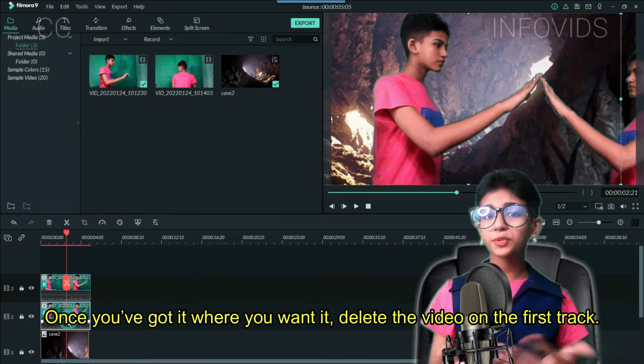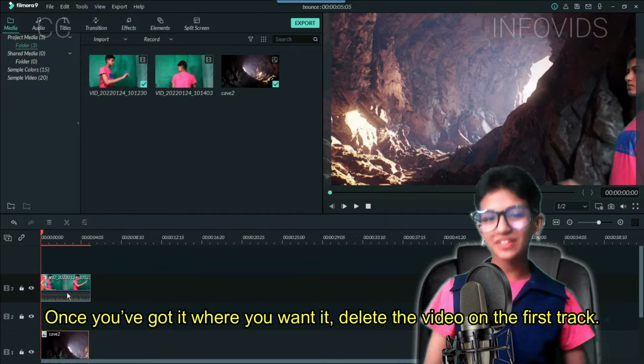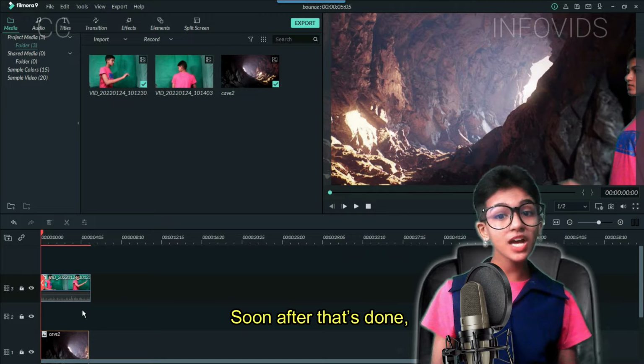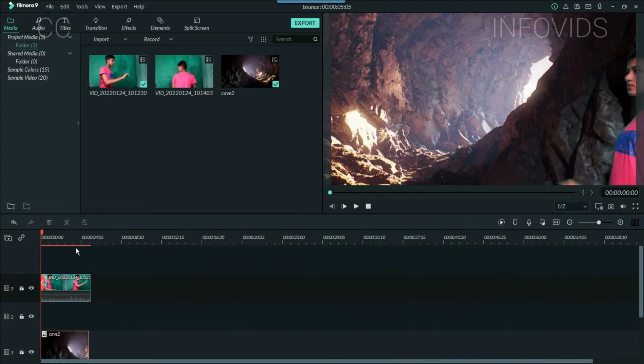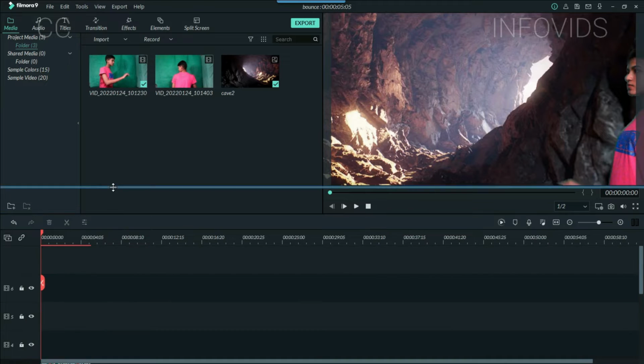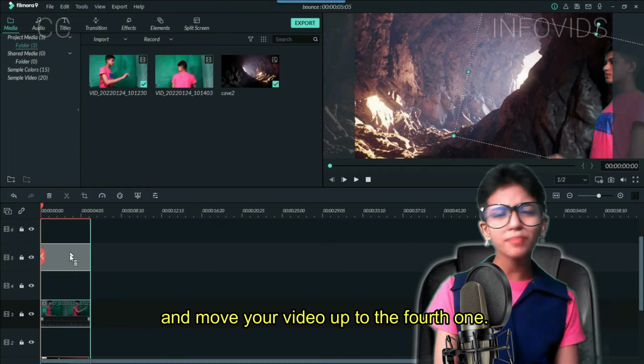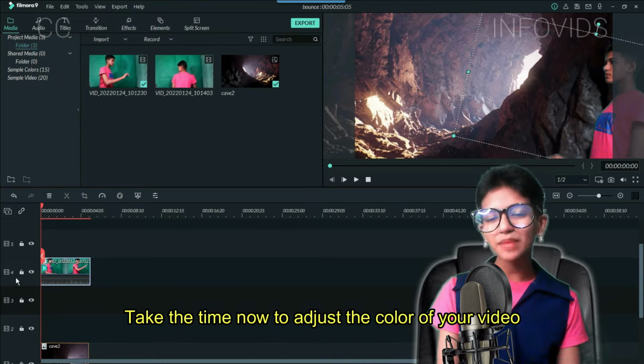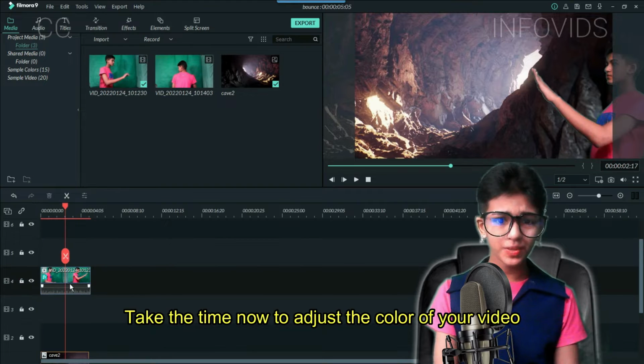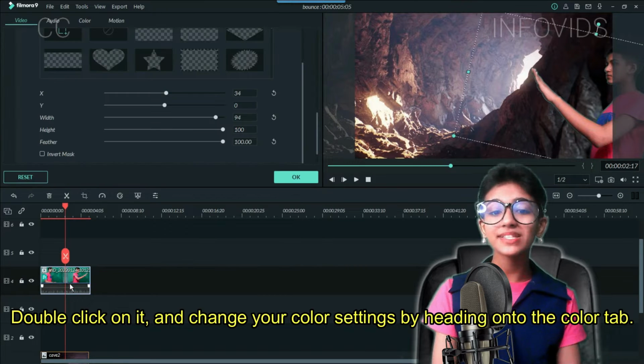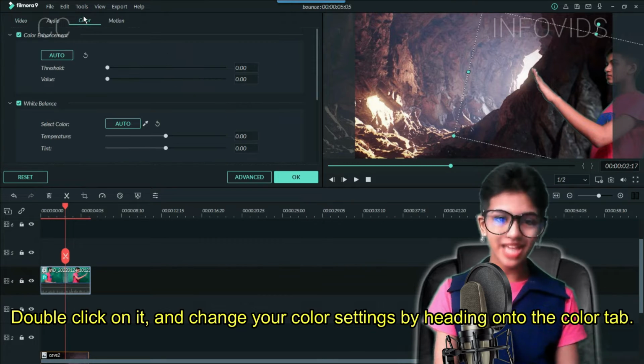Once you've got it where you want it, delete the video on the first track. Soon after that's done, make three new tracks and move your video up to the fourth one. Take this time now to adjust the color of your video. Double click on it and change your color settings by heading onto the color tab.